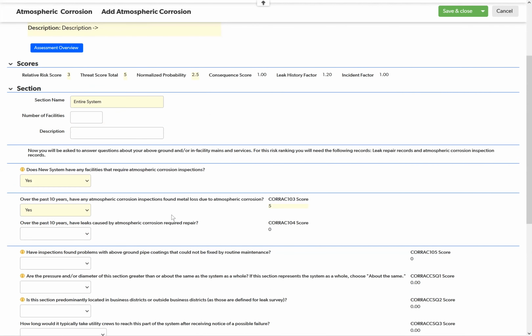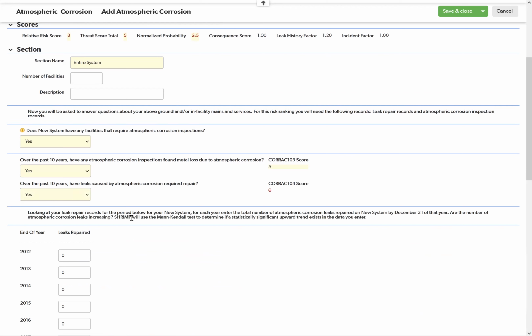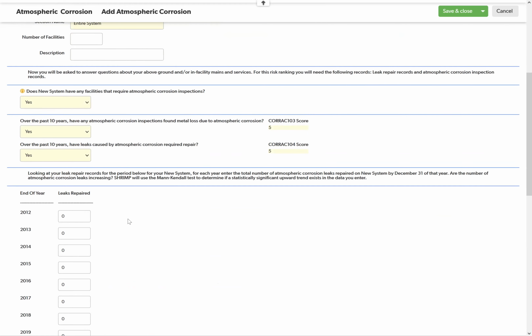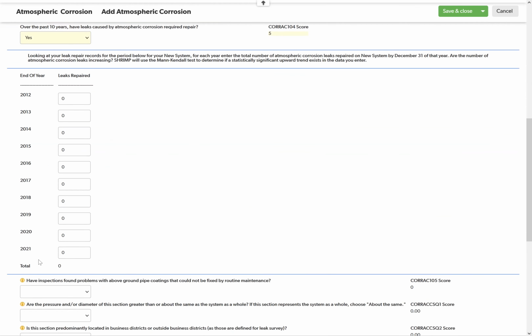Also, if we jump through here, like if you say yes to this one, that means that you had leaks to repair, and then it gives you your leak format that you're used to in the old system. Right now, it's defaulted to the, what is that, 10 years? In your system settings, you can adjust that. But if we go through here, I'm going to just make this look like it's increasing.